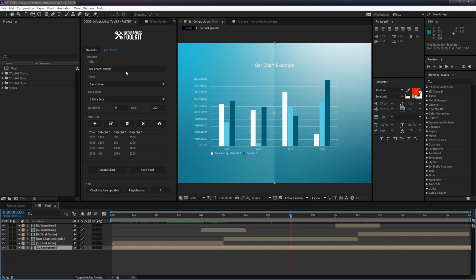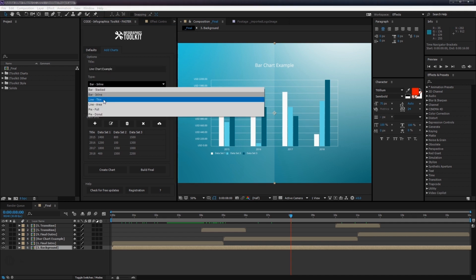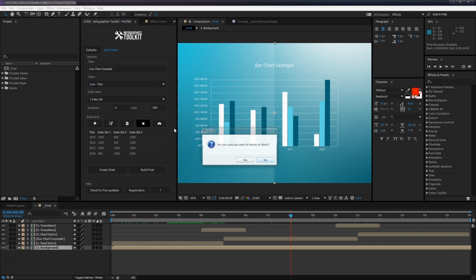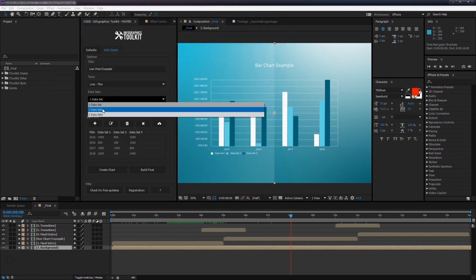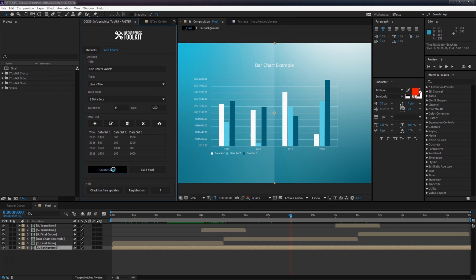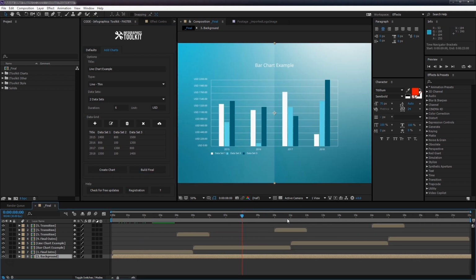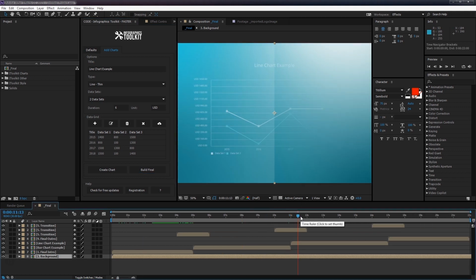So let's go back here and say line chart example, and I'm going to choose thin line. And I'm going to clear all the data, and I'm going to import my other CSV. And let's use only 2 data sets for this one, and click create chart. Okay, now we click build final again. And there we go. We have our new chart here. Pretty cool.